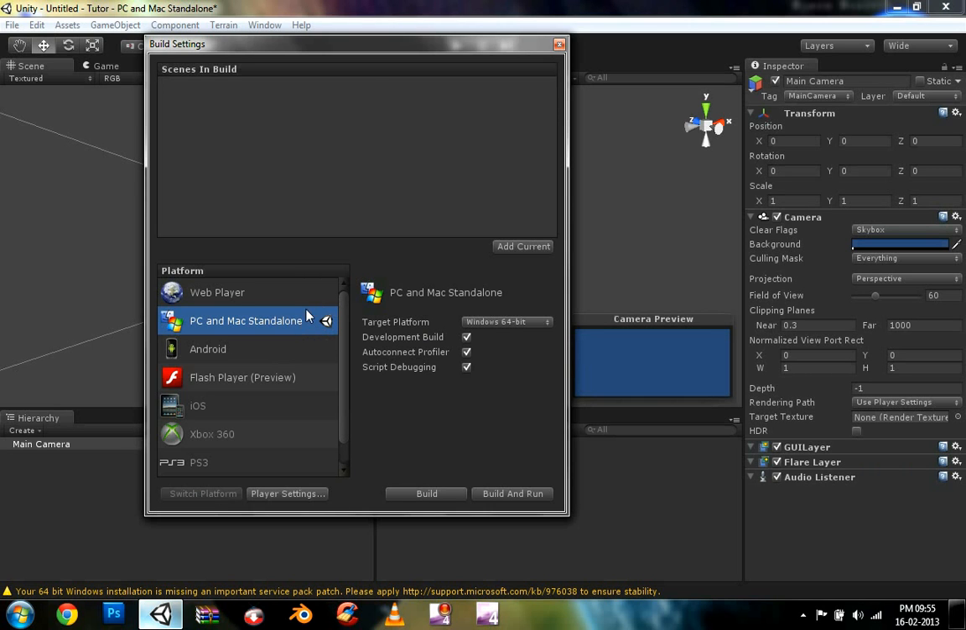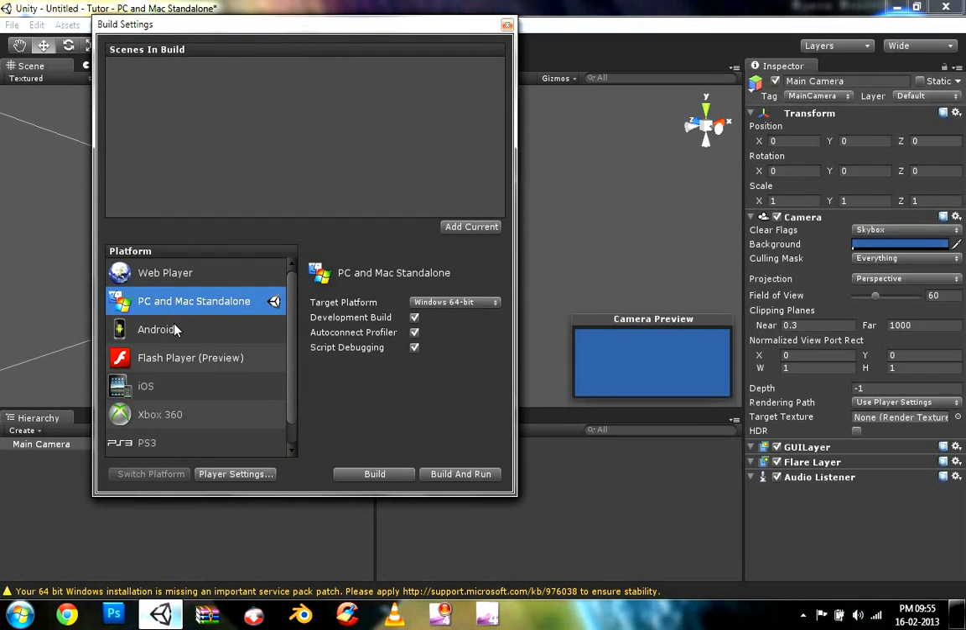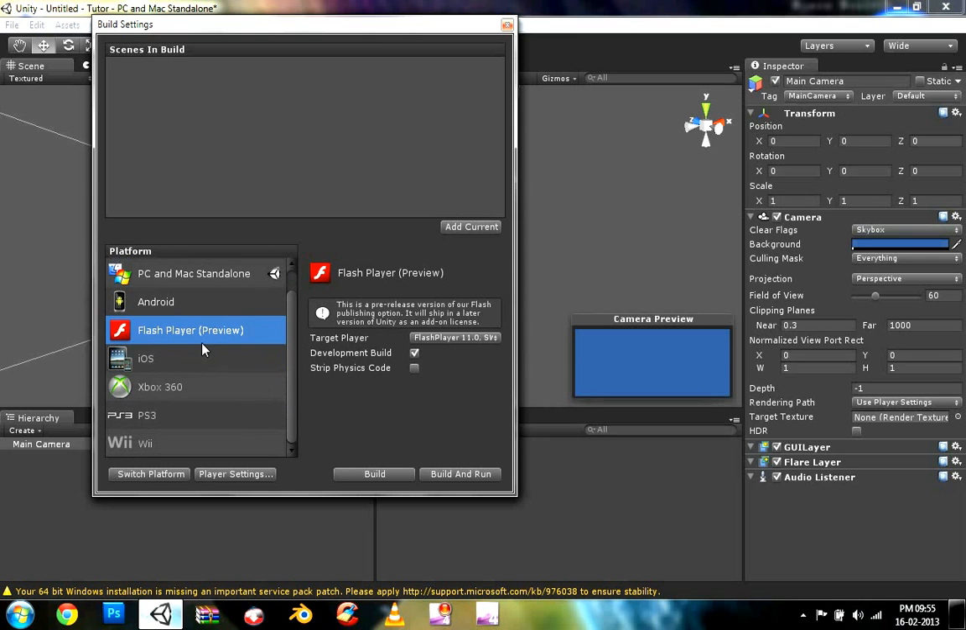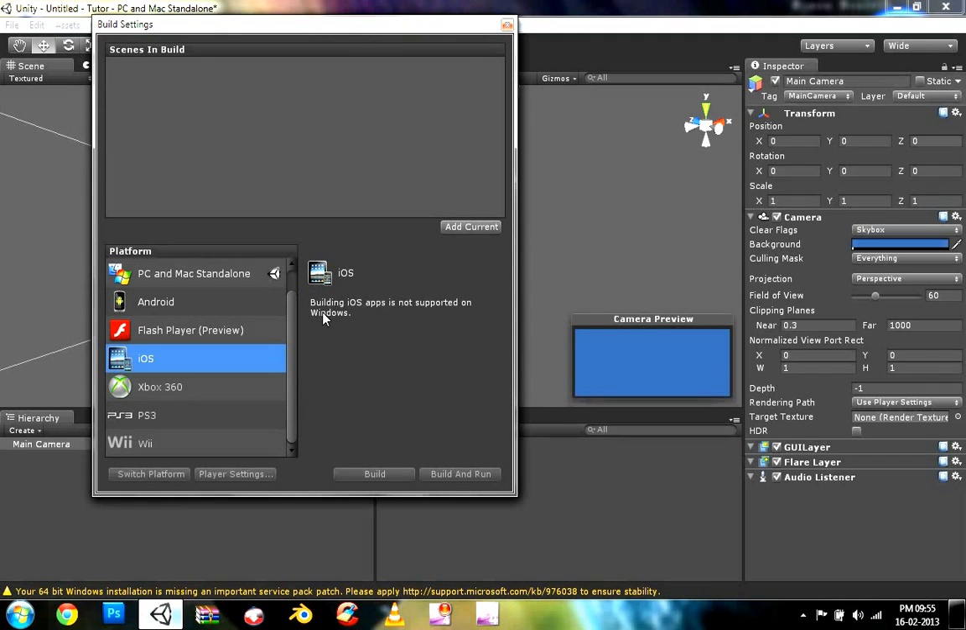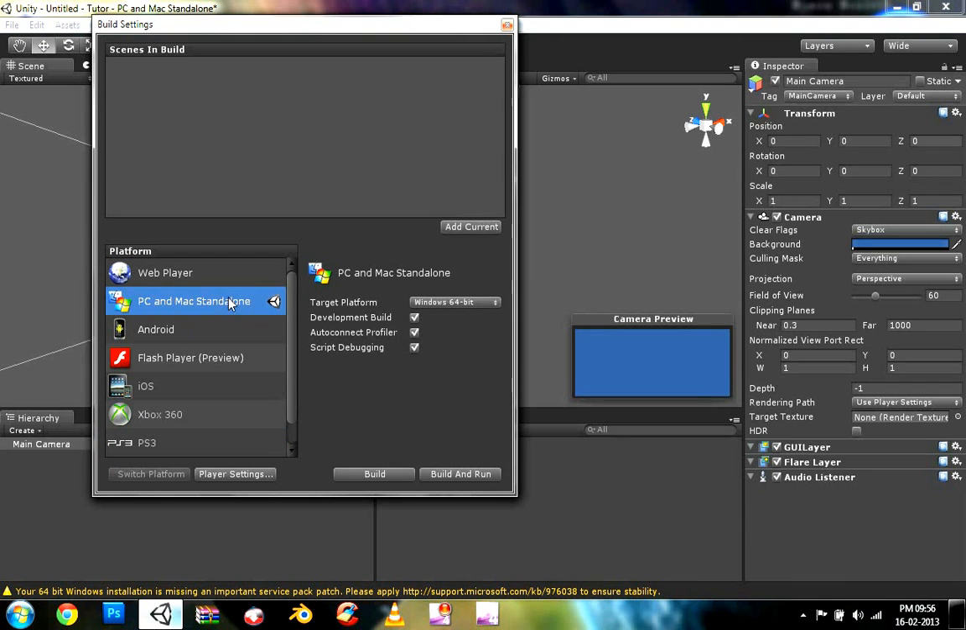We have already switched our platform to PC. It comes by default, and there are many other options. If you want to create the game for Android, there is an option for Android. For Flash Player, there is again an option. iOS generally does not support Windows. It will support Mac, so if you are using Mac, you can create iOS games. There is Xbox 360, PS3, and Wii also. Now we are generally using PC, so we don't need to look at all this.